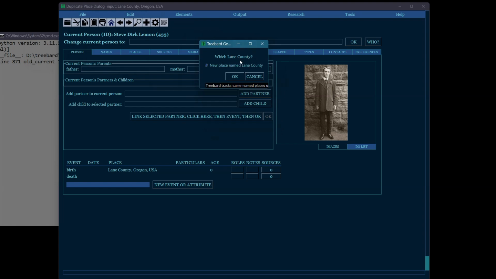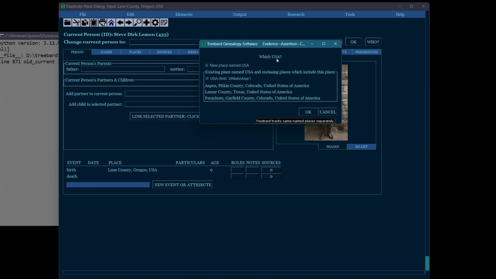Which Lane County? Well, there's only one, and because Lane County doesn't exist in the database, we're going to say make one. There's no Oregon in the database, so we're going to say make one. But when we get to USA, there is a place named USA, and if we were using hints, there'd be a hint here that might say, you know, the one that's between the Pacific and the Atlantic Ocean, under Canada and above Mexico, you know what I mean?